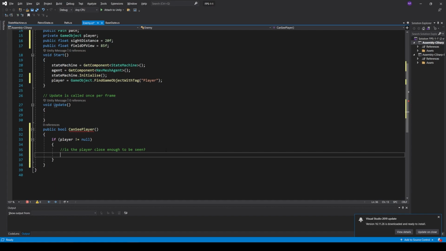We can do this by using the Vector3.Distance function. So if Vector3.Distance, this function takes in two parameters. For the first one, we'll pass in transform.position, which is our enemy's position. And for the second one, we'll pass in player.transform.position. Now, Vector3.Distance will return us a float that we can use to check against our enemy's sight distance value. So we'll make sure that the distance to the player is less than sightDistance.